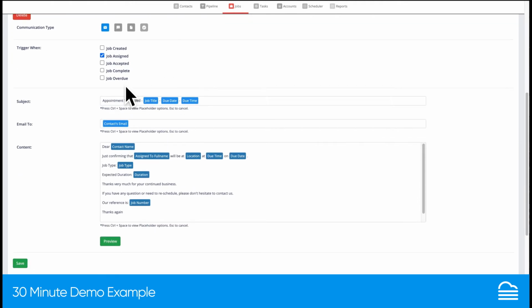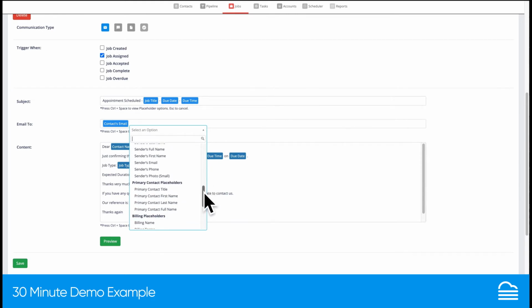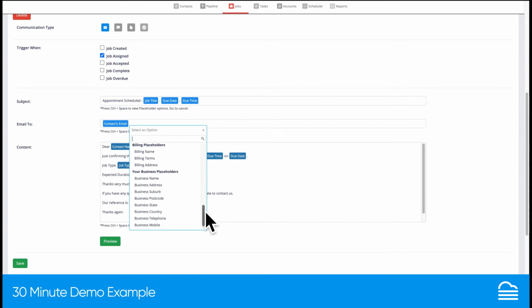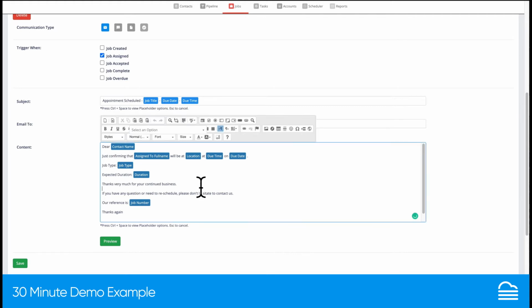And to make them even better, these communications, you can customize them using what we call placeholders. So when I hit Control Space on my keyboard, all of the different placeholders come up to automatically populate content into those communications. The job contact, all of the job detail fields, my details as the sender, the primary contact, billing details, business details, and so on. So I can very quickly personalize the email to suit the situation and the job type that's being done.